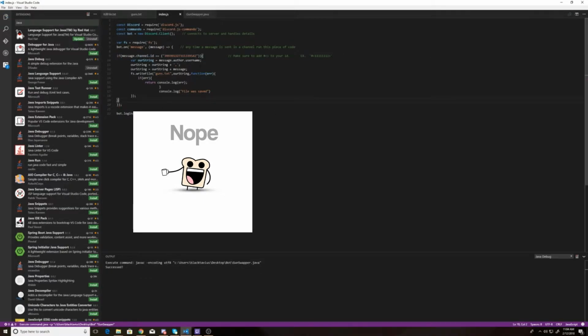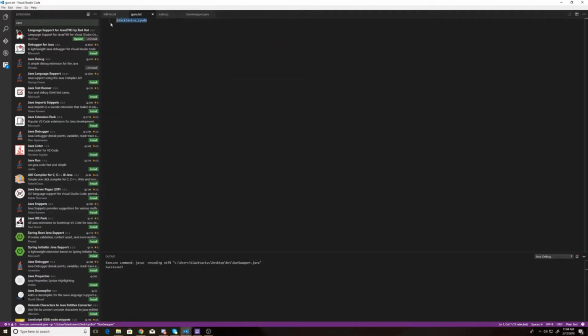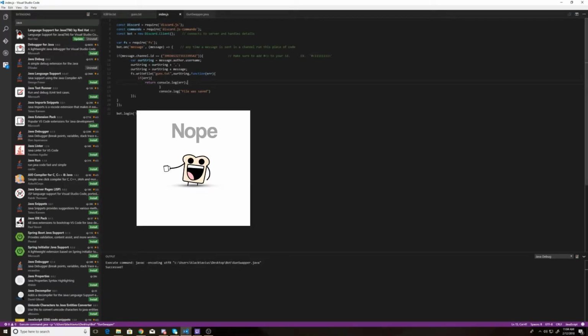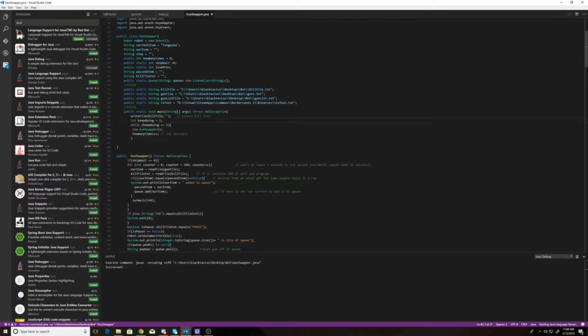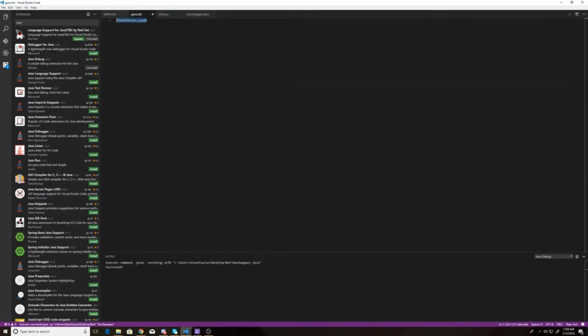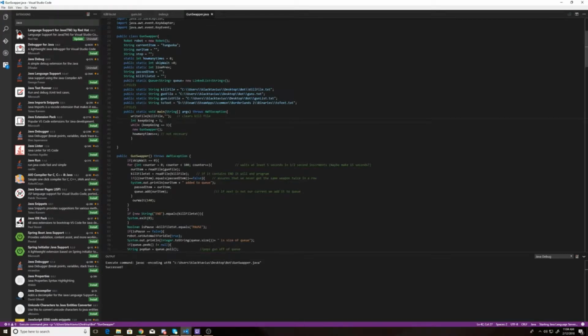So basically, let me give you the pipeline of how this works. This is the actual bot that takes in input from the Discord channel, and it'll write it into guns, which will be read by the Gunswapper file. So that's how that works, essentially. The kill file, you'll notice, is used to actually kill the process that's happening in Gunswapper.